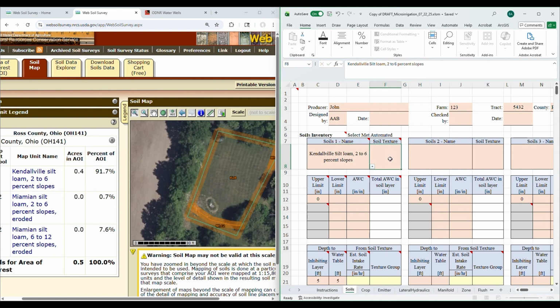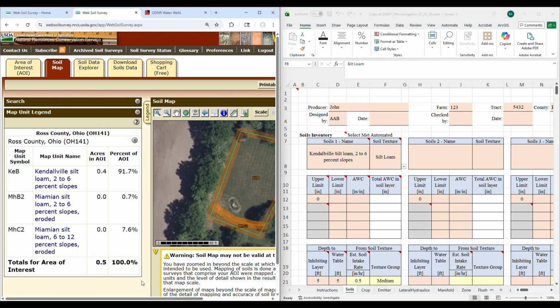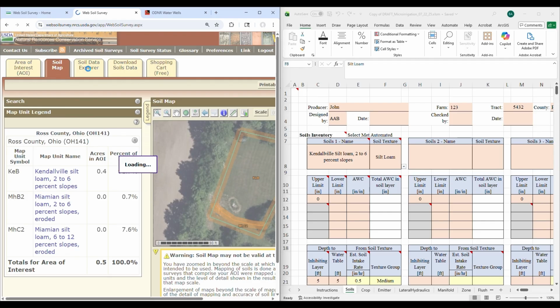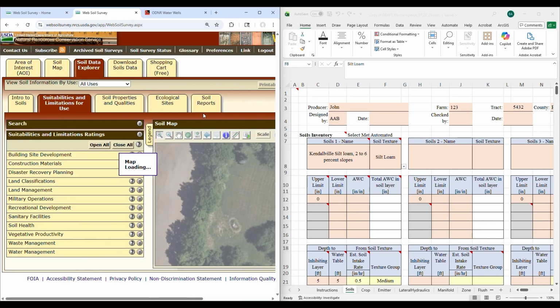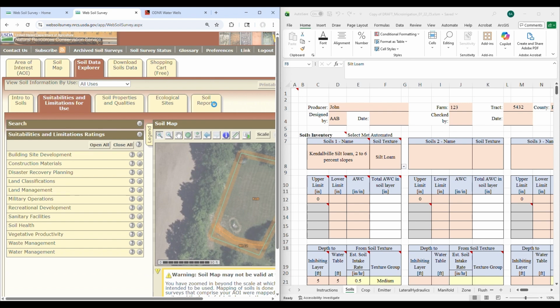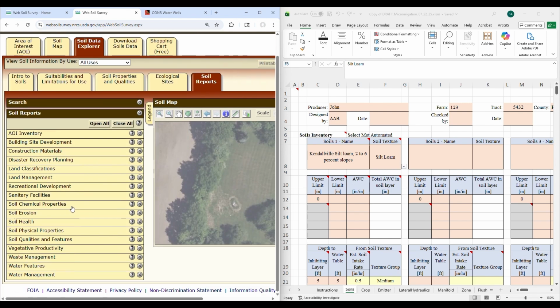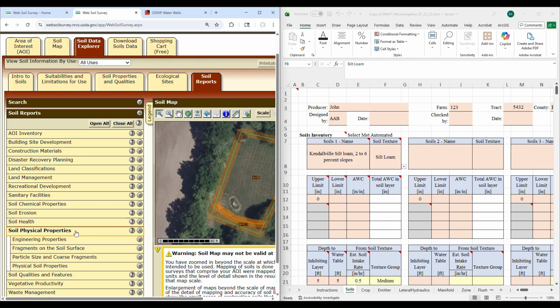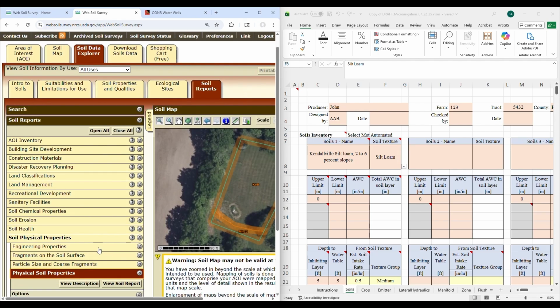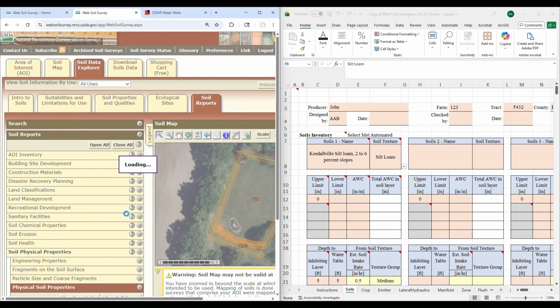So you'll type in your soil name, and then over here you'll have a drop down where you're going to select your soil texture. So we know this is a silt loam, so you'll put that in. And then here it's asking us for upper and lower limits as well as our available water capacity. In order to find this information for your soil, you're going to go over to the Soil Data Explorer, and you are going to hit Soil Reports. And then you will scroll down to physical soil properties, and then click View Soil Report.